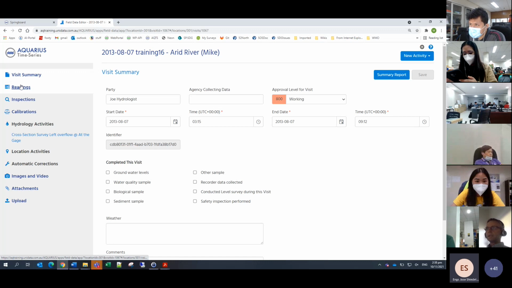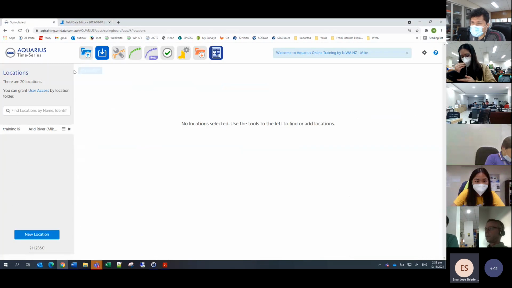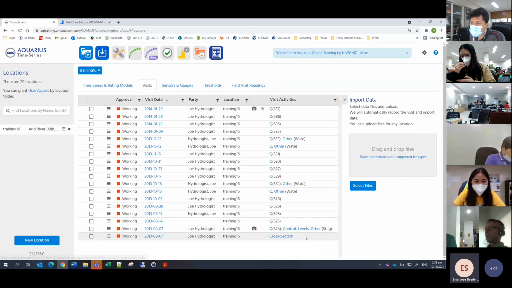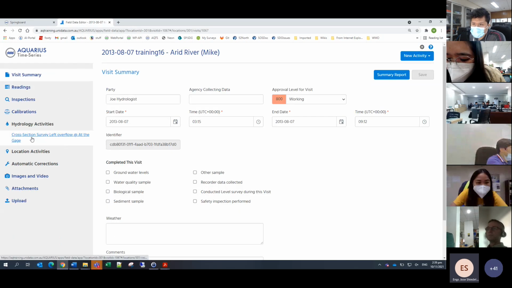And if we now look under there, we can see under our hydrological activities, we did a cross section for this visit. If we look here at the summary information, you can see that this one's been added with a cross section. So this summary view is quite useful for seeing very briefly what was done in each of the visits. We can see this one included a cross section. If we want to find the cross sections, we could filter off here to get the list and then go and look at the details of them.